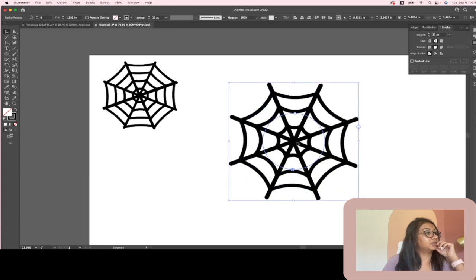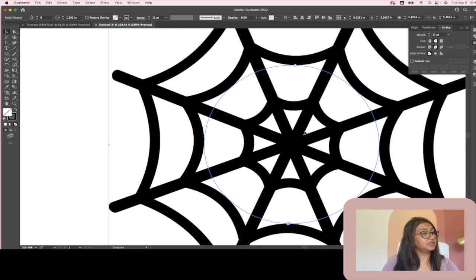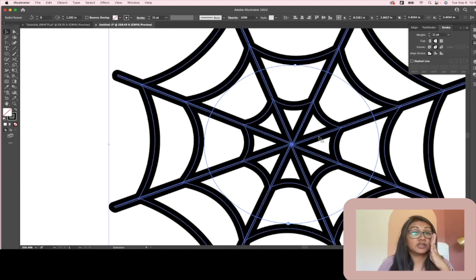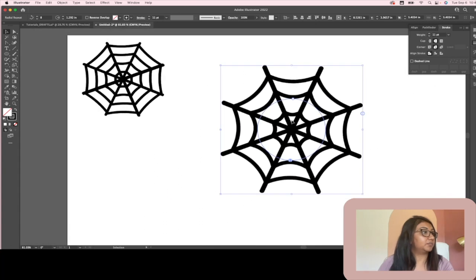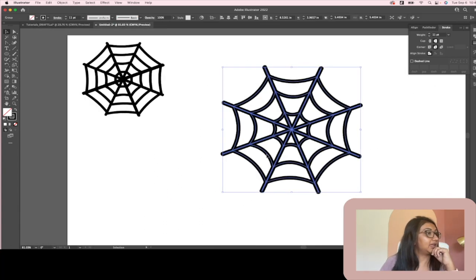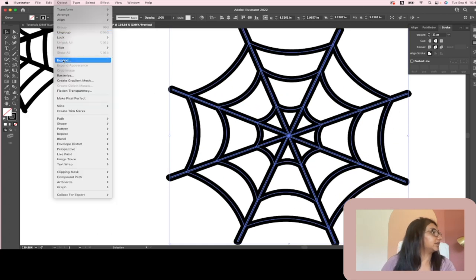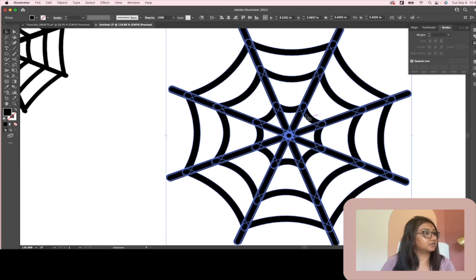Okay, now you can look over here that these path lines are not actually connecting. Now, that doesn't really matter too much if you're just going to cut all of this out, because you're going to go ahead and expand your path. And if you do that, then your path lines are going to go all the way around that spider web. So the paths don't really matter.